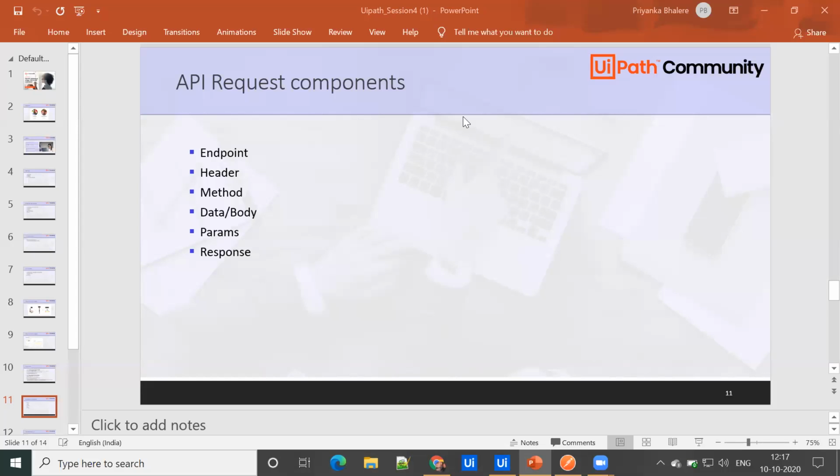These are all about components. So we have endpoint, header, data, params, and response.